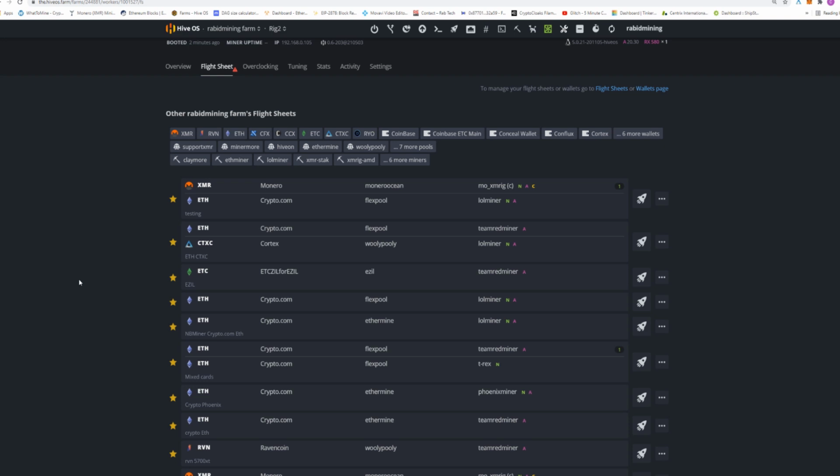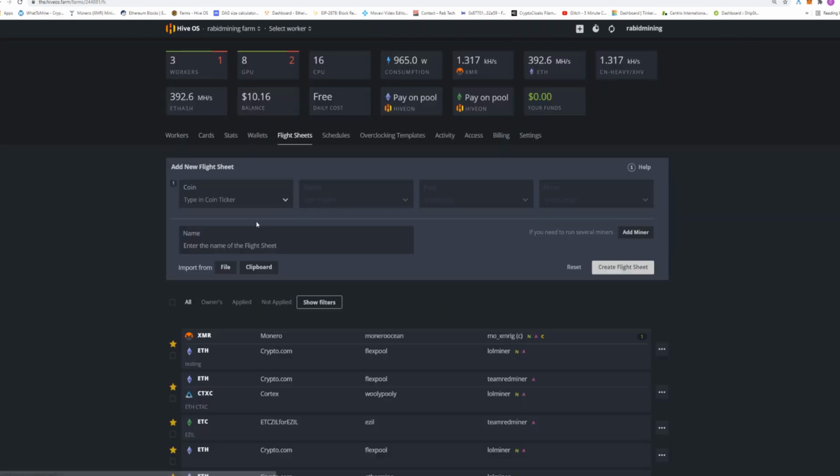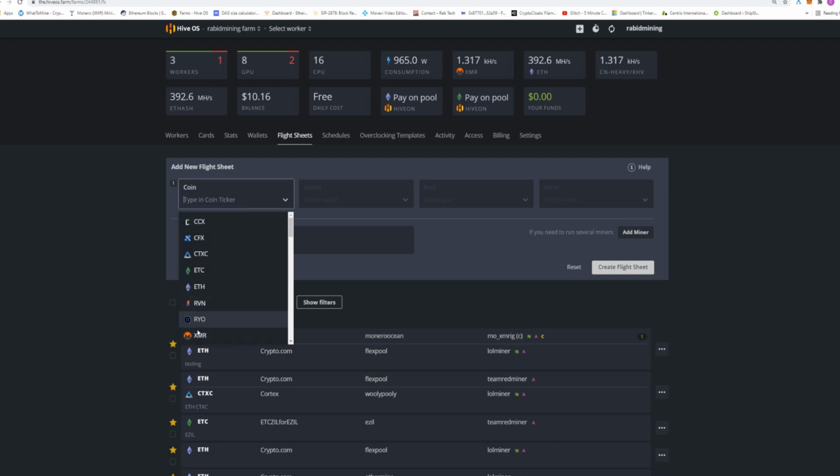Okay, it might be a little bit louder now, but the rig is running right beside me. Here we are in HiveOS. We're going to make a quick flight sheet just for the CPU itself. We're not going to worry about the GPU right now, because we're going to tune that. So we're going to go into our flight sheets here. I'm going to add a coin. So we're going to go XMR.